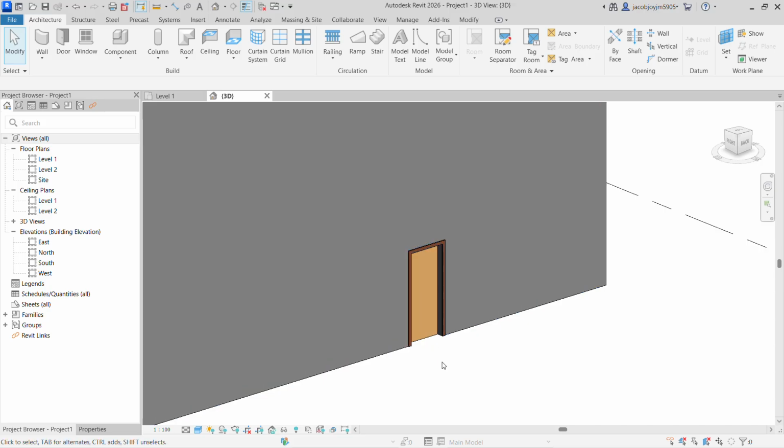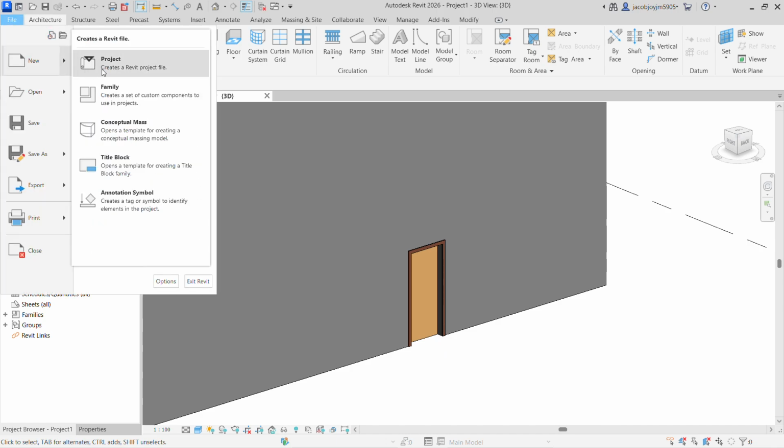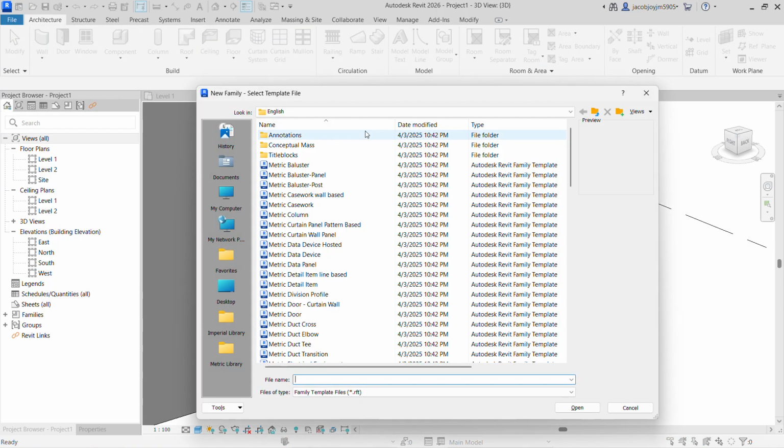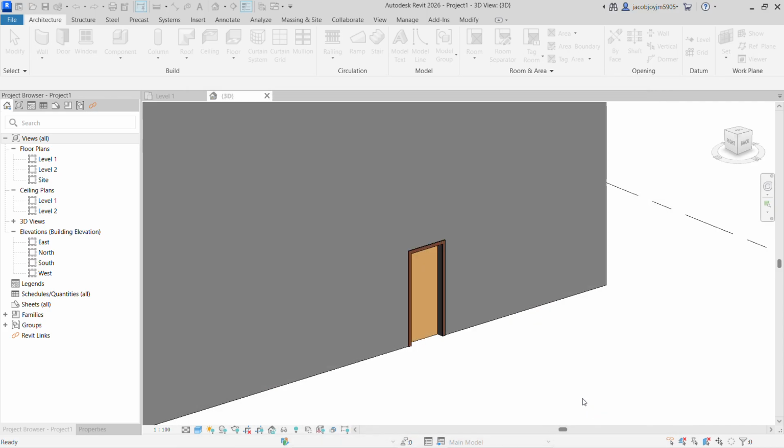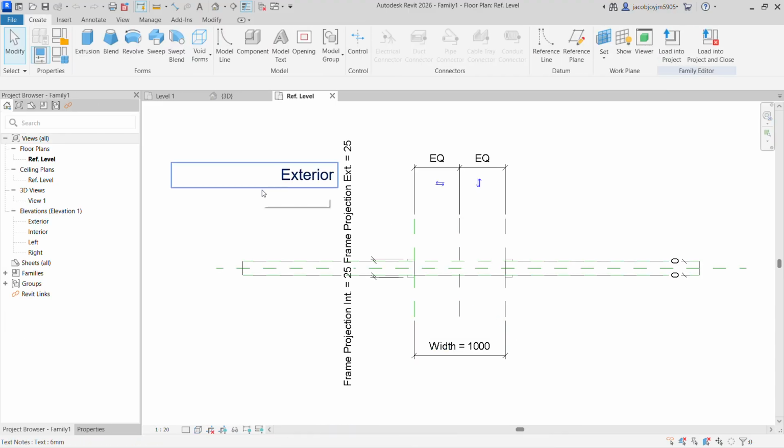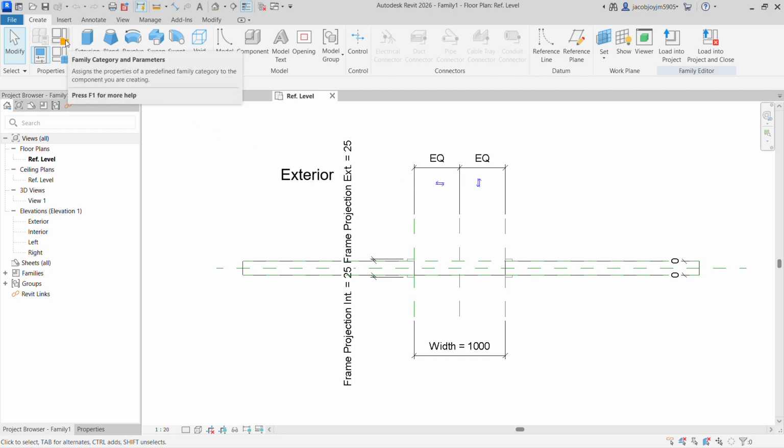Let us go to create new family. So I'm going to File, New, Family, and here I have to select door family. I'm selecting metric door and opening it. Here you can see some parameters are already there which are inbuilt. We can use them. In case we don't use them, they will not appear in the project. Otherwise we don't have any problem if you don't use the existing parameters. So when we have the template open, we have to check the family type and the category.